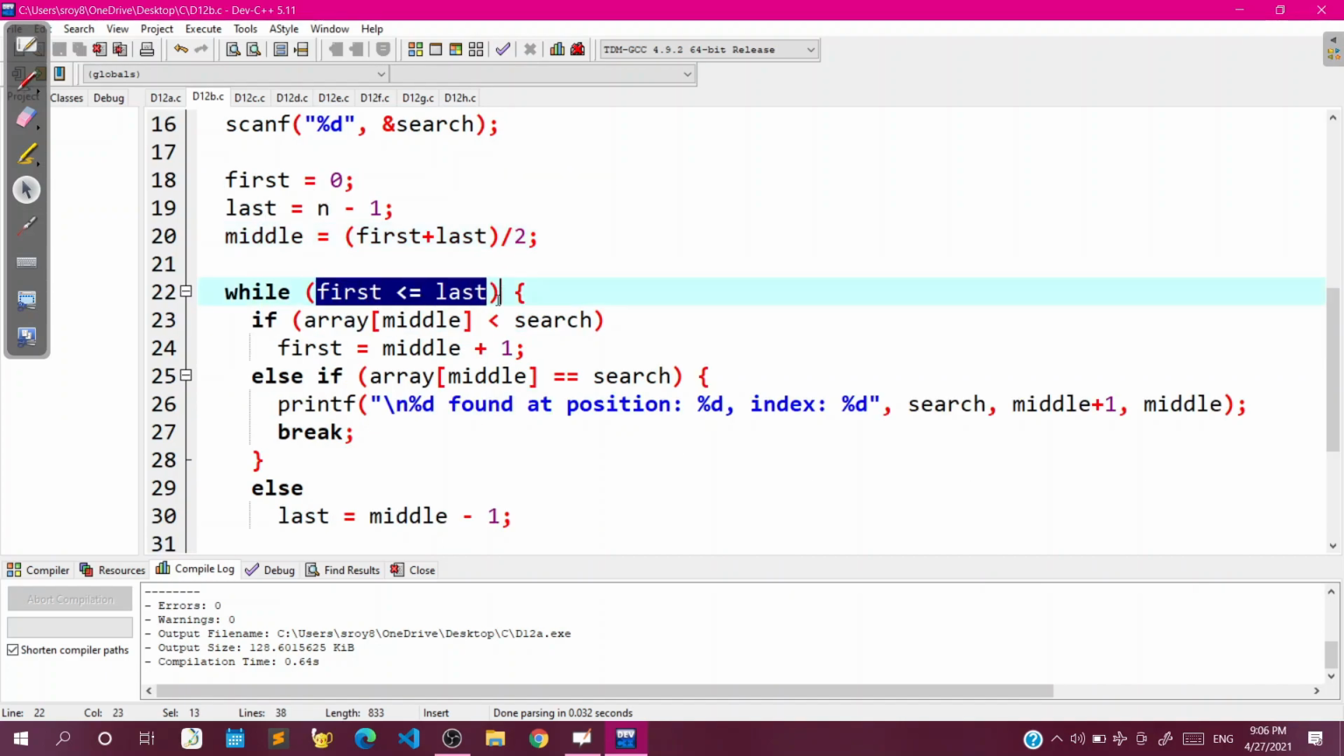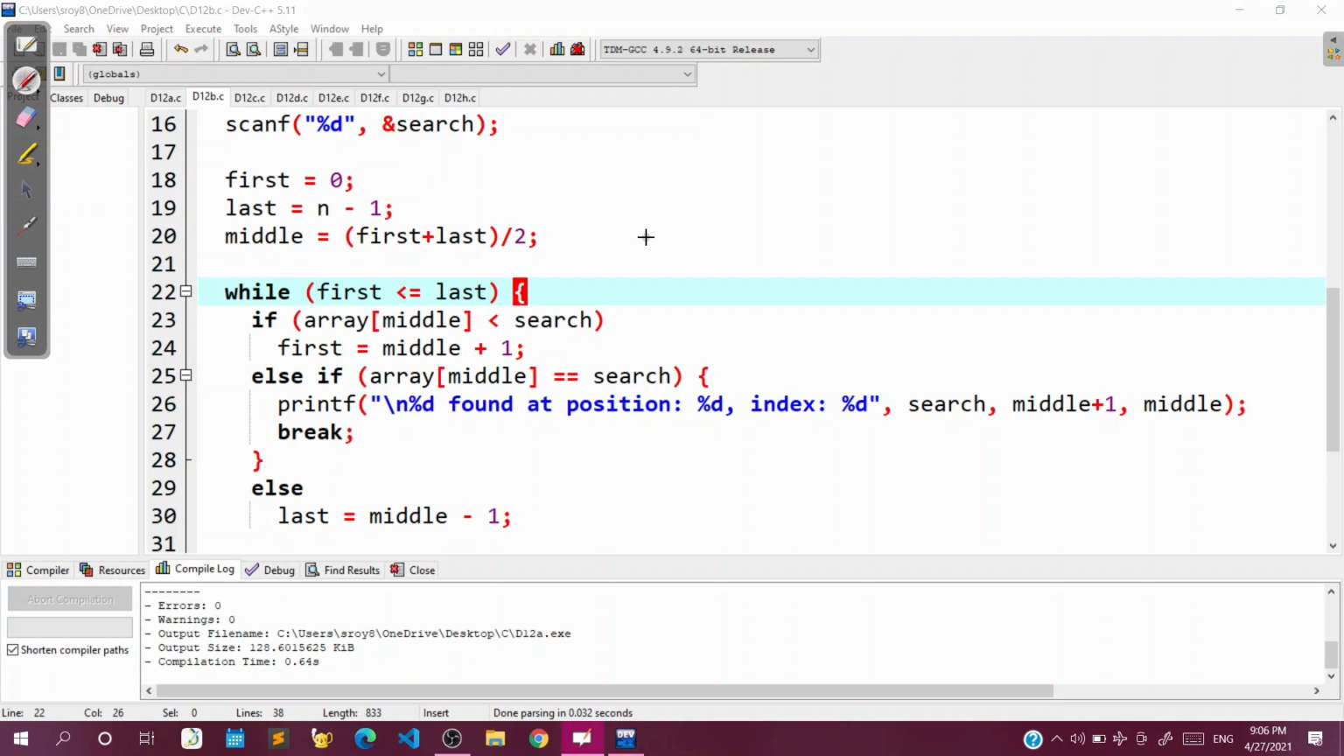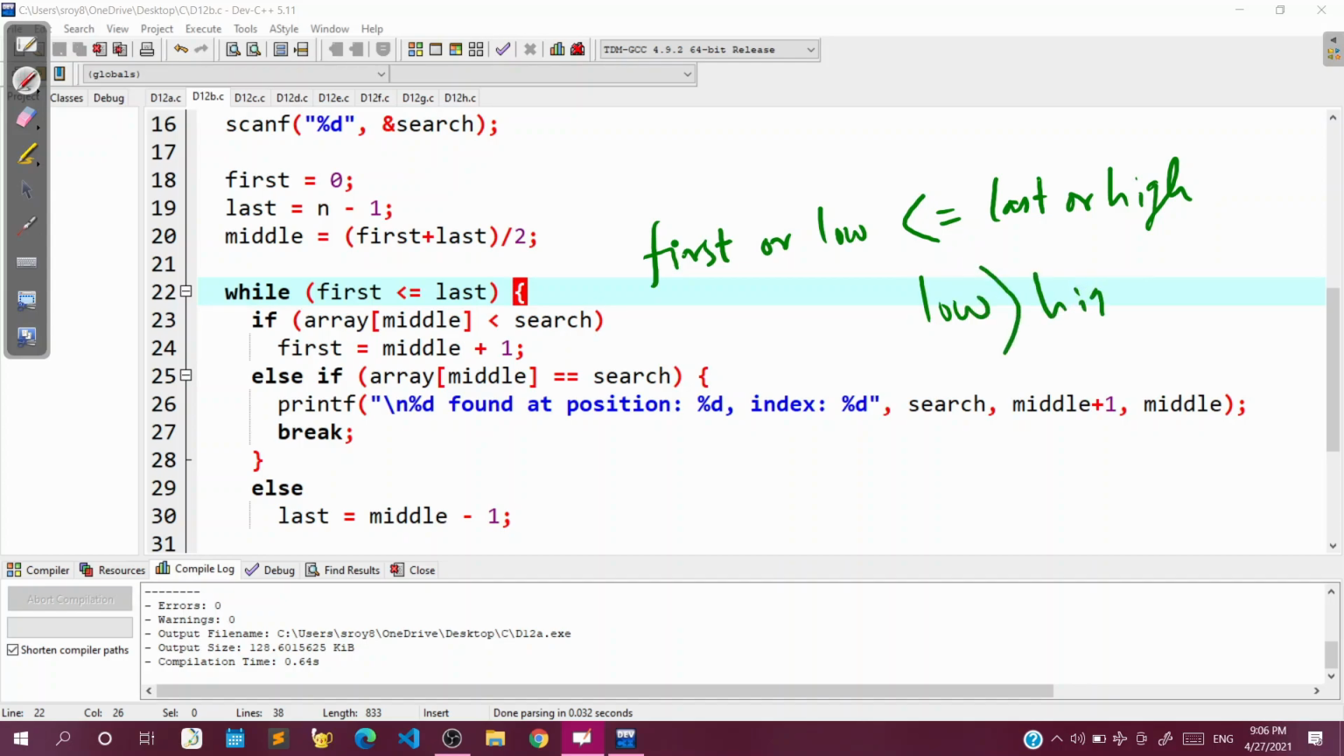This is the condition: as long as first is less than or equal to last. Let me write it sideways. As long as my first, or low, is less than or equal to my last, or high, as long as this situation is valid, I will run. The moment it gets invalid, that means my low is greater than high, or here my first is greater than last, at that time I'm going to break out. So that is what is meant by this condition of the while loop.